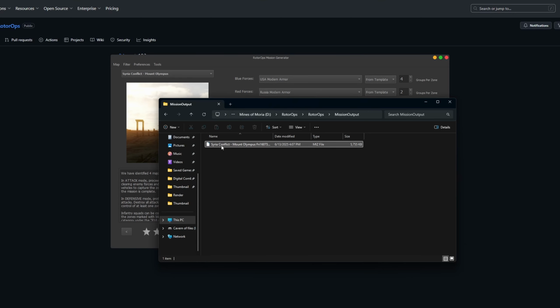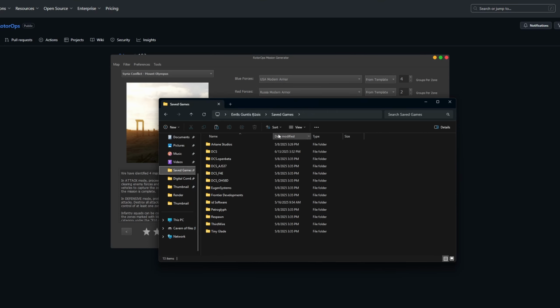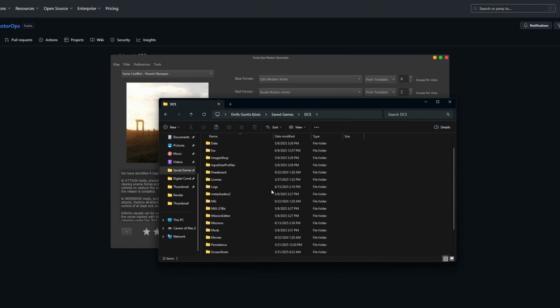And here it is. So Syria conflict, Mount Olympus, and the day we generated it. So what we're going to do now, we can copy it, either Control C or I just cut it out. And then you can move it to your DCS folder, which would be under your main disk, users, your user, saved games, DCS, and then missions.